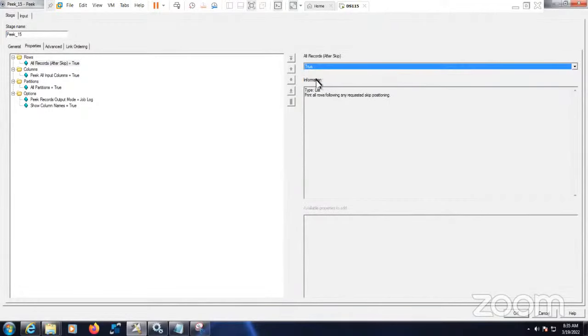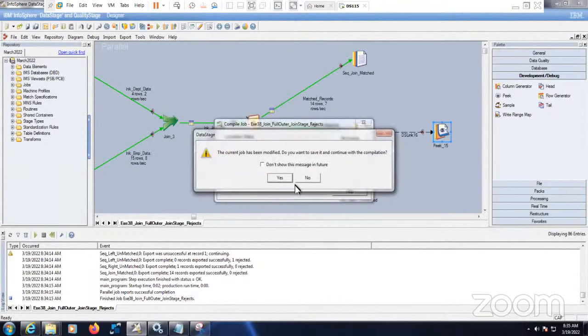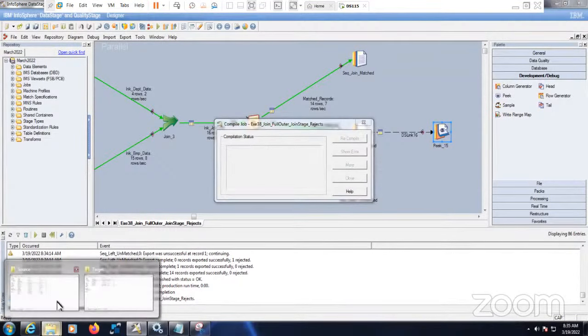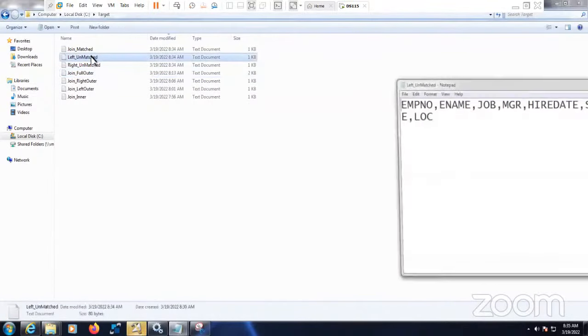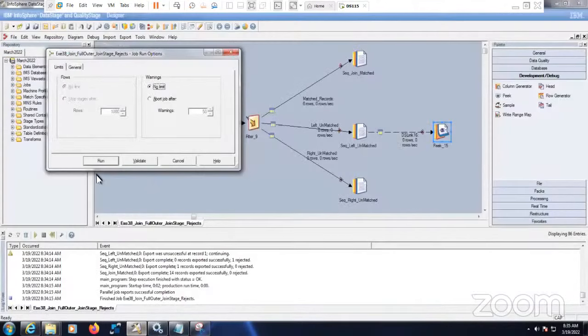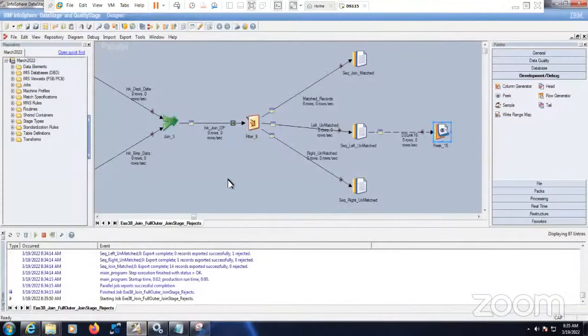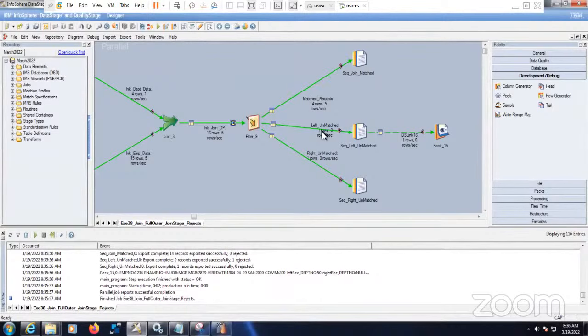So we'll consider all the records, set it to true. Click on OK. Now run the job. So why is this record getting rejected? Working fine. So let's open director and check. So whatever the record that is coming, it is getting rejected. So let's see that.